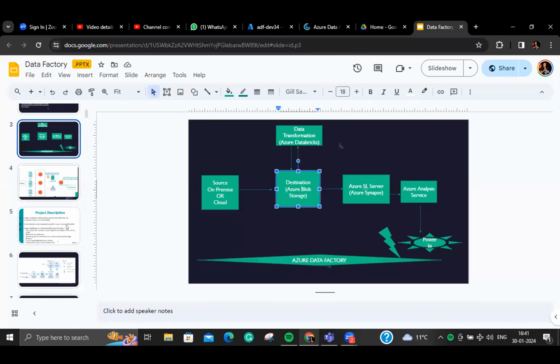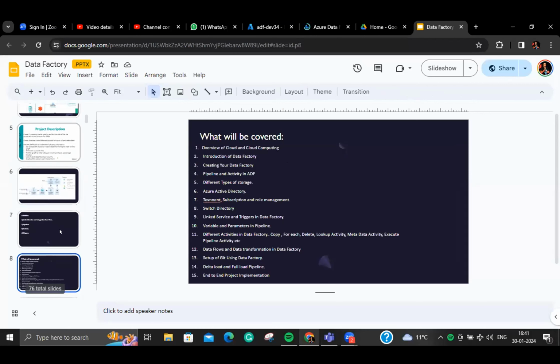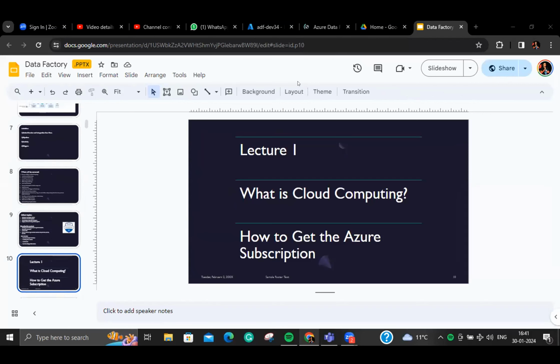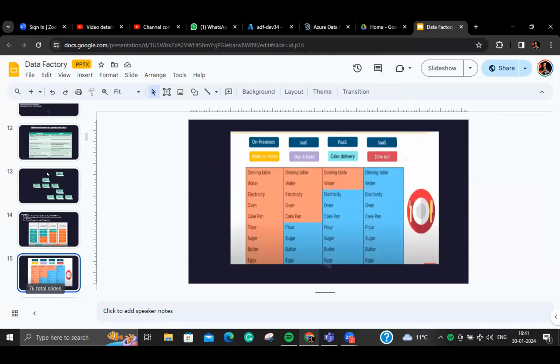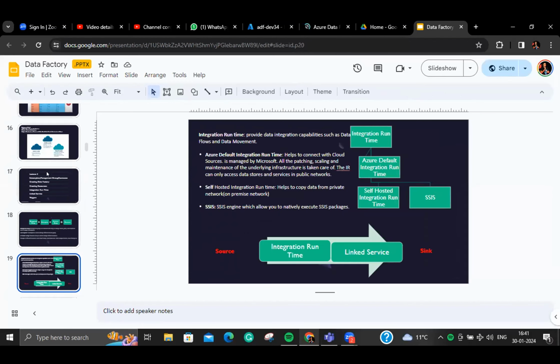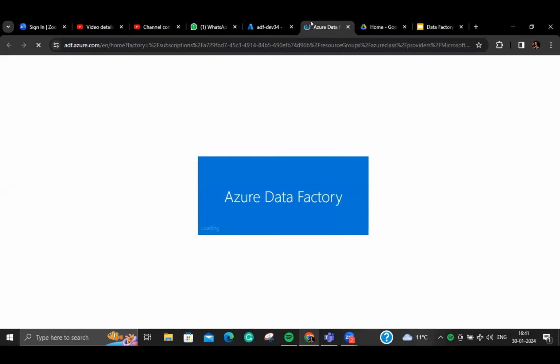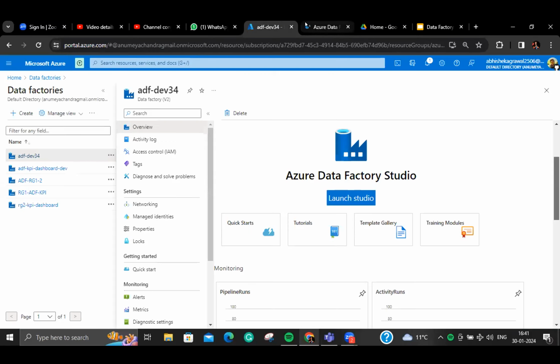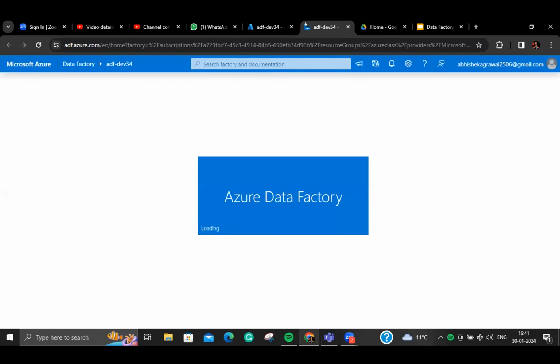This topic is also very, very important and a very favorite for interviewers. Very important from the interview perspective: what is integration runtime and what is linked service? I will show you. First of all, let me open data factory and then I will show you where.